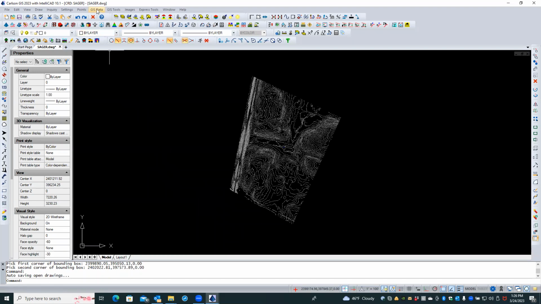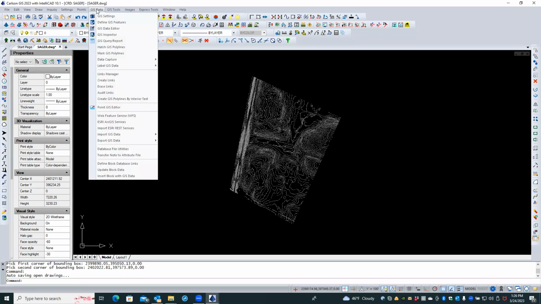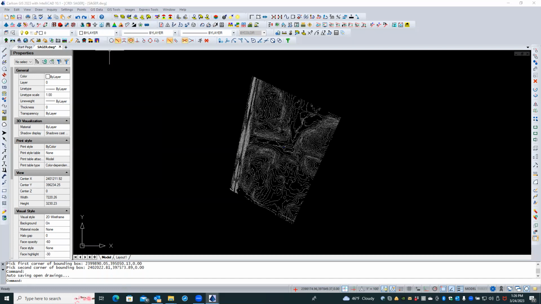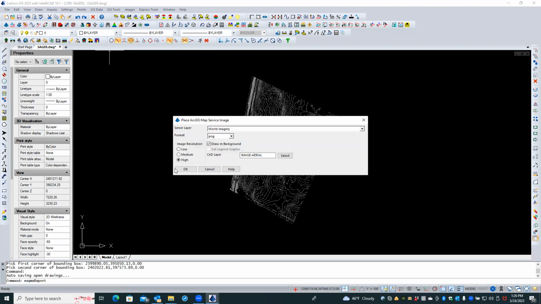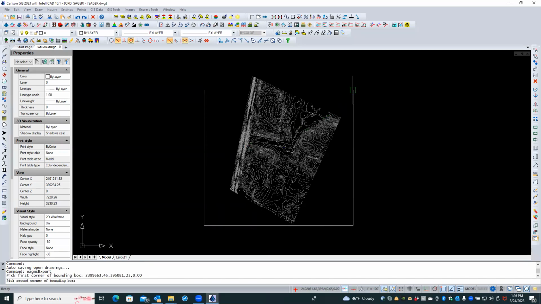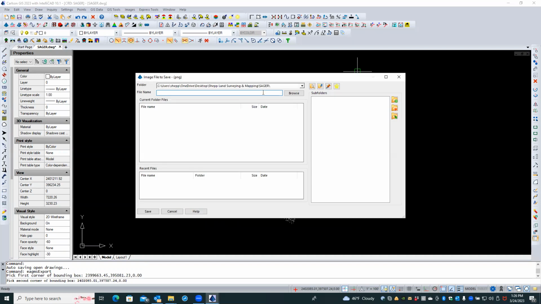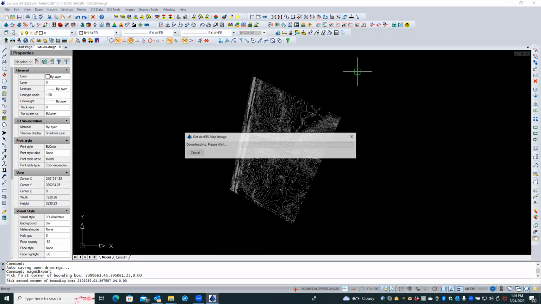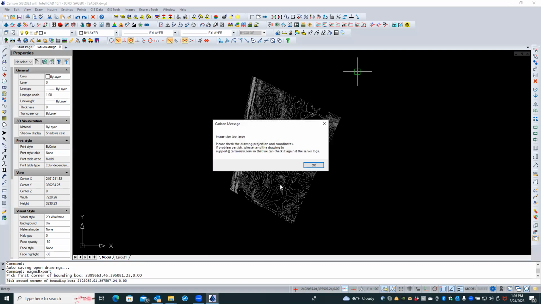So go back to GIS data. Go back to services. There you go. That's it. World imagery. So everything's good to go there. Give it the bounding box. Okay. Give it the name that you just called it. I'm not sure that's how you spell McCormick, but that's good enough. All right. Ah, image size too large.